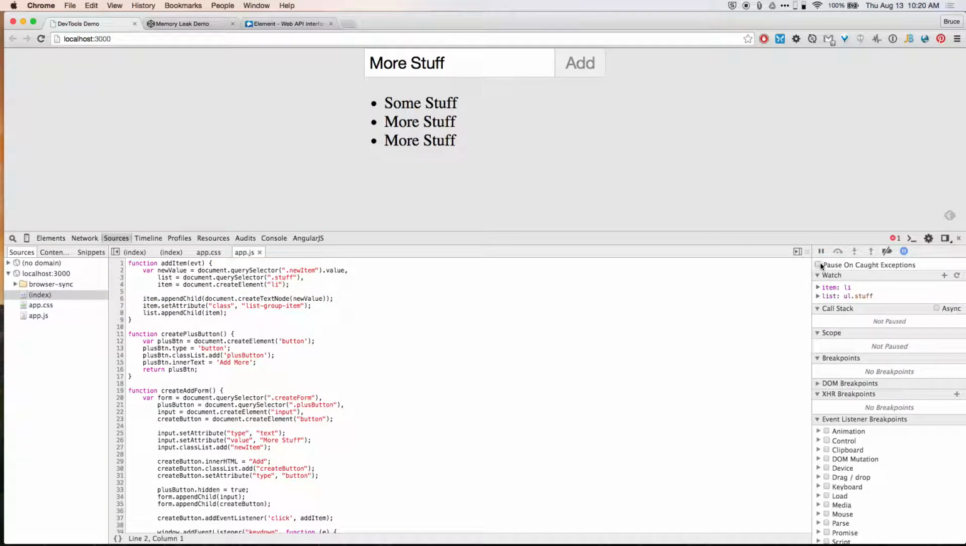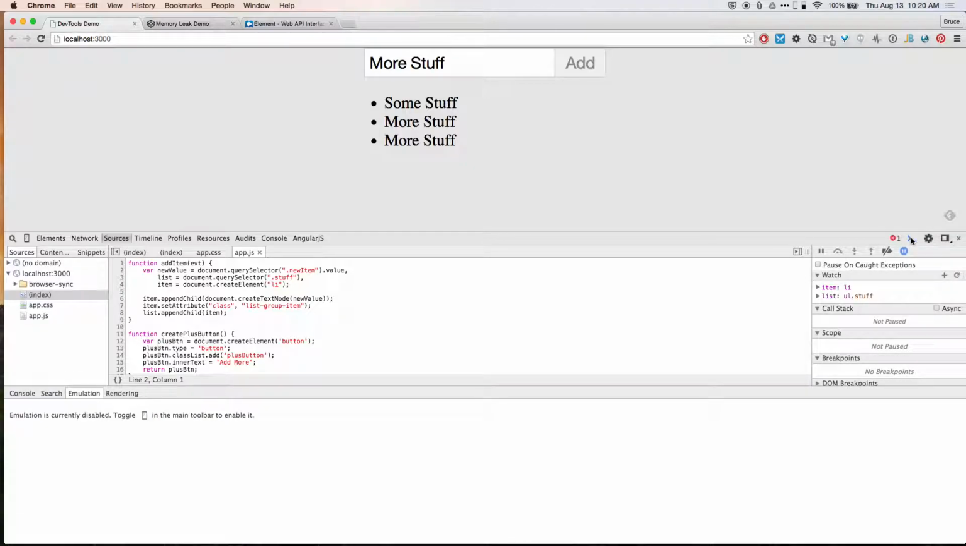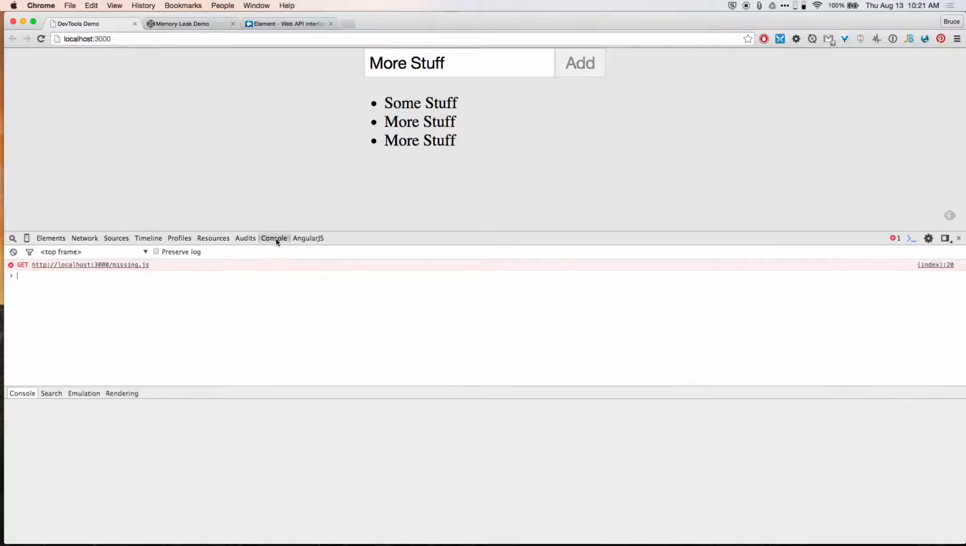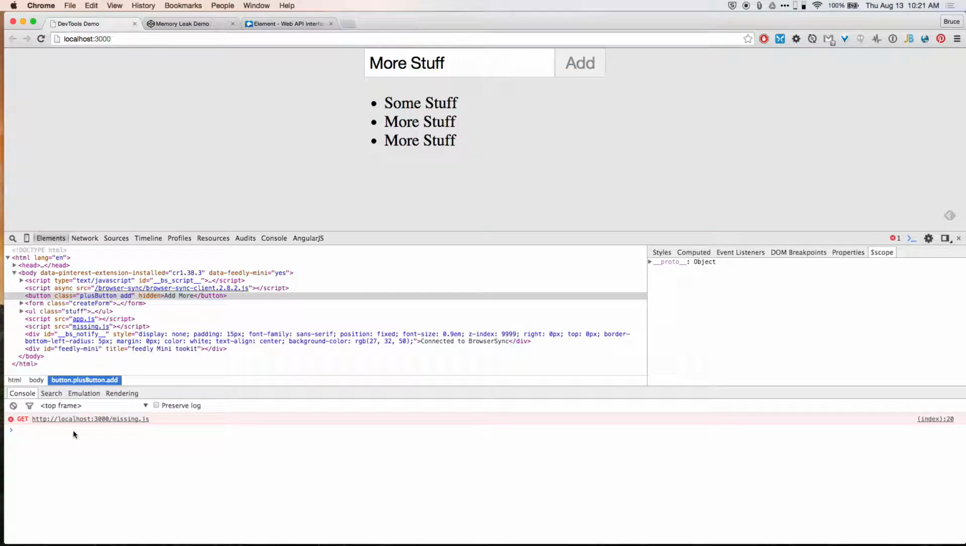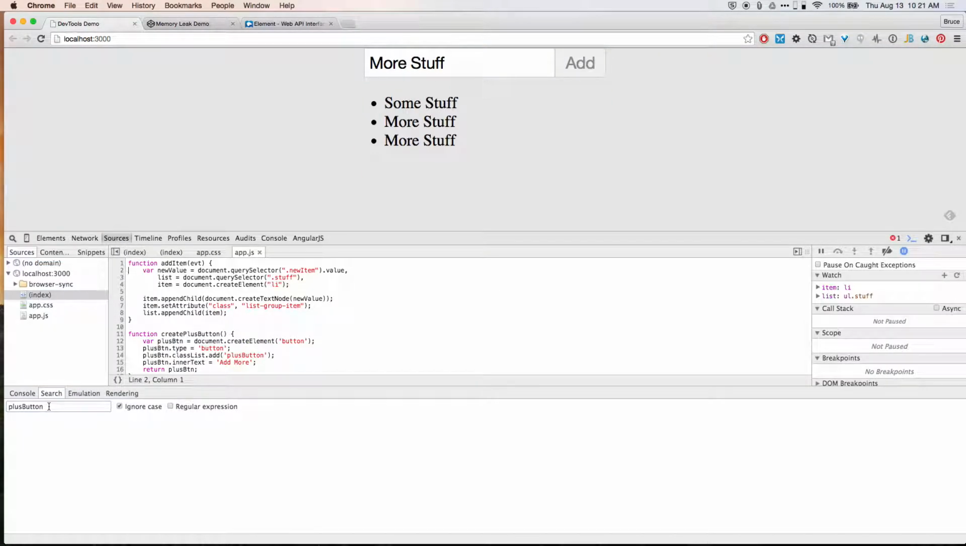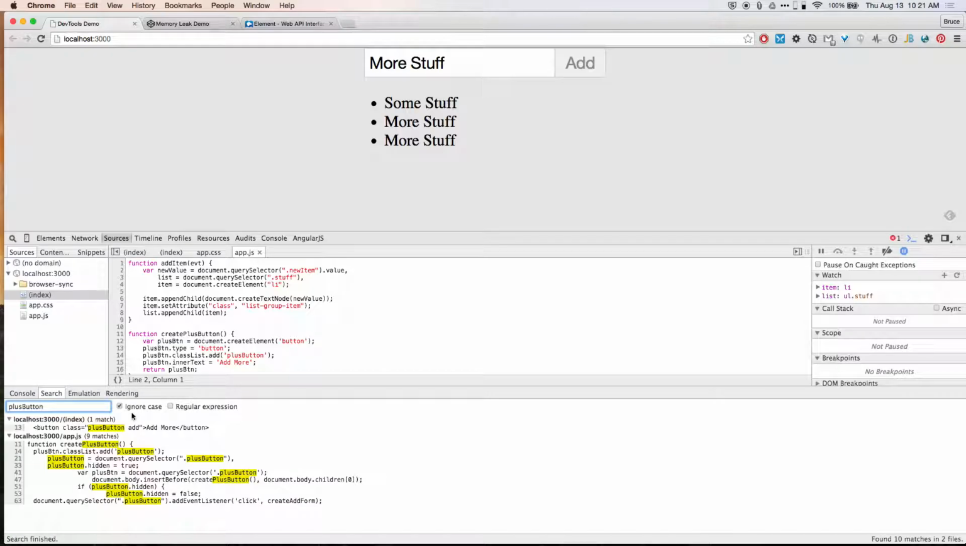So let's talk about the drawer. This button right here is the drawer, and the main thing here is the console, so that you can use the console at the same time as you're using other things. So we've got a console up here, but what if we want to use the console while we're looking at the Elements tab? So now we have the drawer. And besides the drawer, we've got a search. So we were back in sources. And this search will search through all your sources. So plus button. So that's in my index and in my app.js.